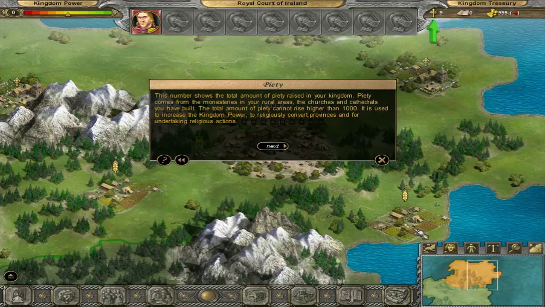This number shows the total amount of piety raised in your kingdom. Piety comes from the monasteries in your rural areas, the churches, and from the cathedrals you have built. The total amount of piety cannot rise higher than 1,000. It is used to increase the kingdom power, to religiously convert provinces, and for undertaking religious actions.